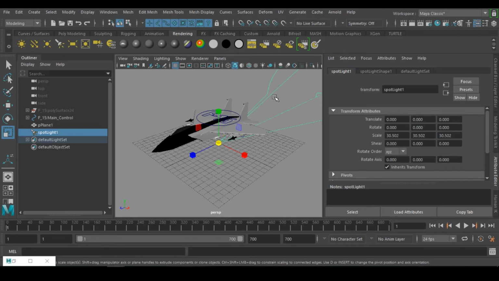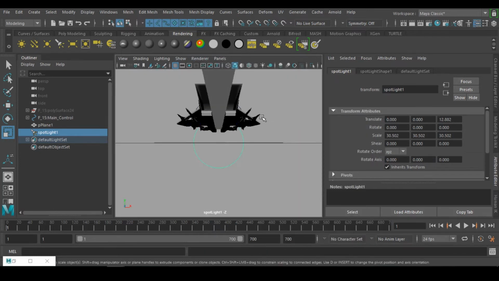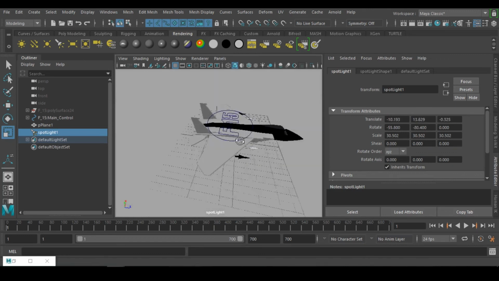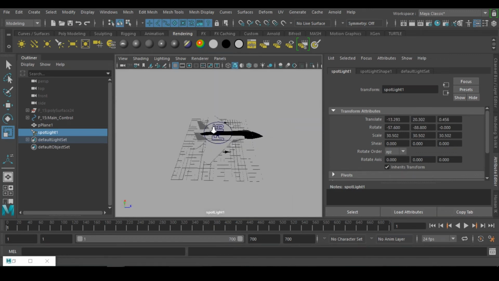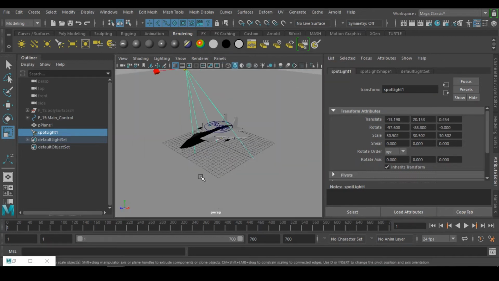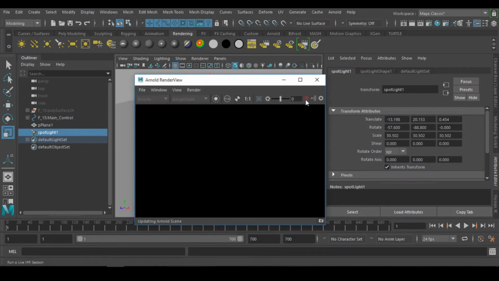So I'm just gonna go to panel, look through selected. I want to look through the light itself. So I'll prefer to just see it from here, something like this. Yeah. So I'm just gonna go back to perspective, and yes, that is exactly what I'm looking for. So I can go to rendering, render view, then we render, and let's see what we have here.